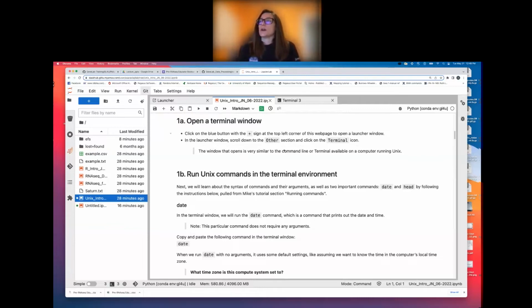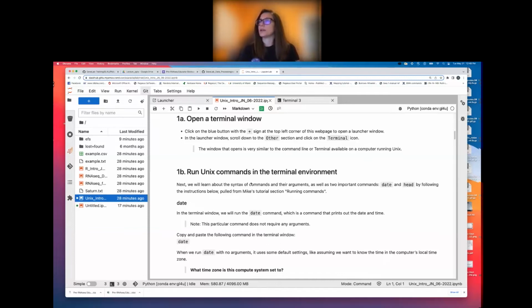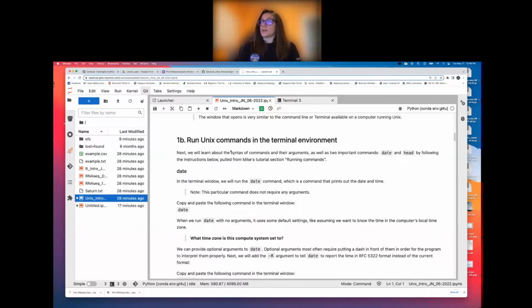So this window that opens is very similar to a command line or terminal that's going to be available on a computer running Linux or Unix, so a computer like a Linux computer or Mac. It'll look just like that when you open up a terminal window. And so we're going to run a few commands in this terminal window environment.